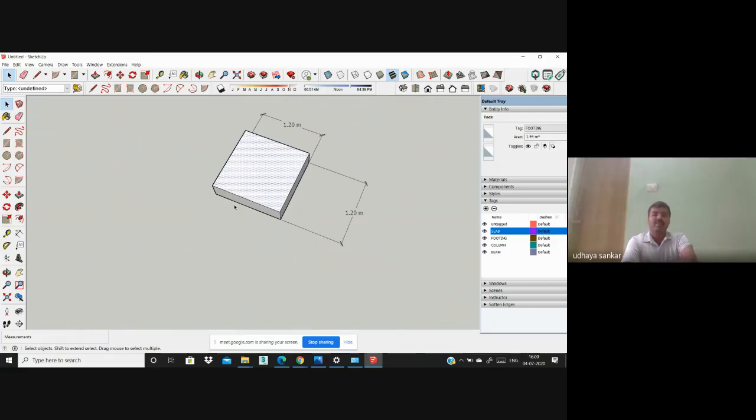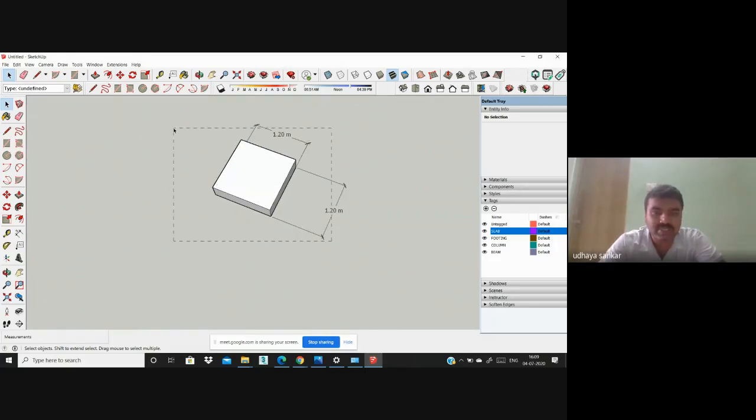I do not know the volume yet. How do we calculate the volume? We already have the area. Simply select this footing, delete these dimensions, click this and click this, and simply select this footing.